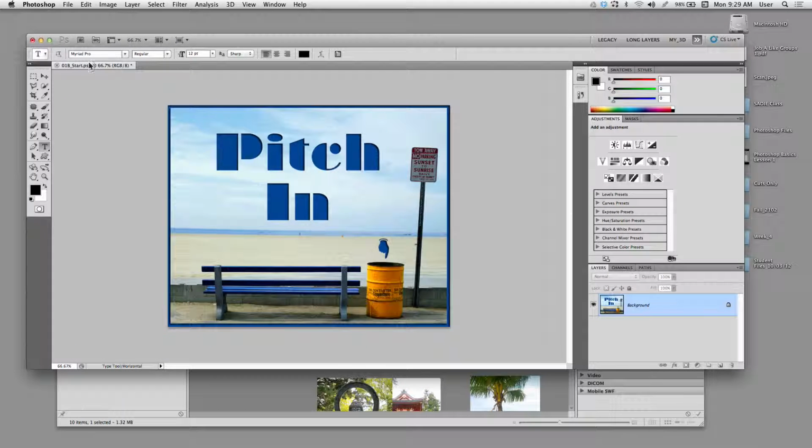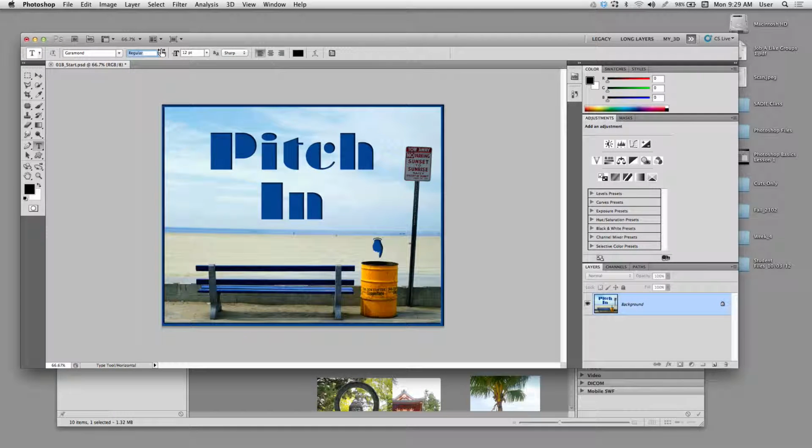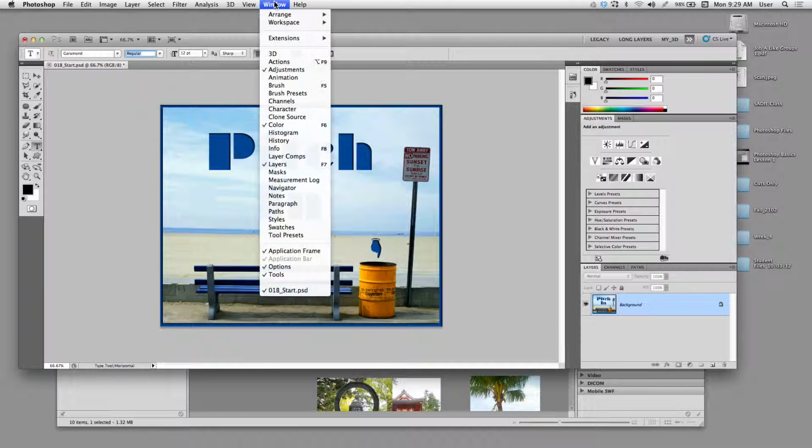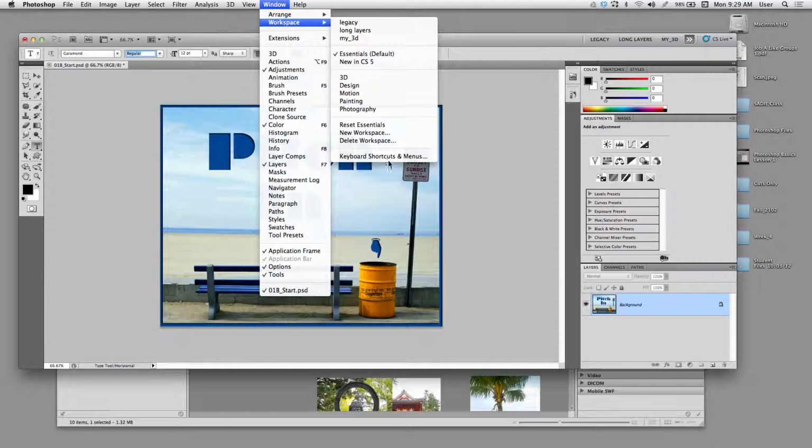So with the option bar selected, type tool active, go ahead and set up your font family to Garamond. I'm going to select that area and type in the first three letters of the font, G-A-R. I like that. I'm going to press my tab key. If you've lost your option bar for some reason, go up to Window, Workspace, and then reset or choose Essentials, okay?